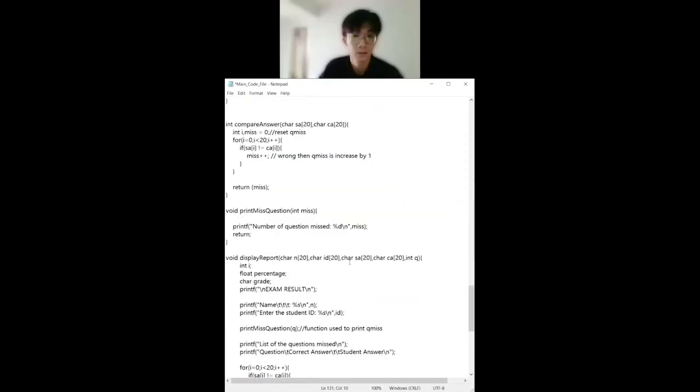Now I will explain the other 3 functions. This is the function for compare answer. We have set SA20 and CA20 as the parameters and declared I and miss equal to 0. Then we compare the student answer and the correct answer one by one through the array, and miss will increase when the student answer and the correct answer are different. Finally, the function will return miss.